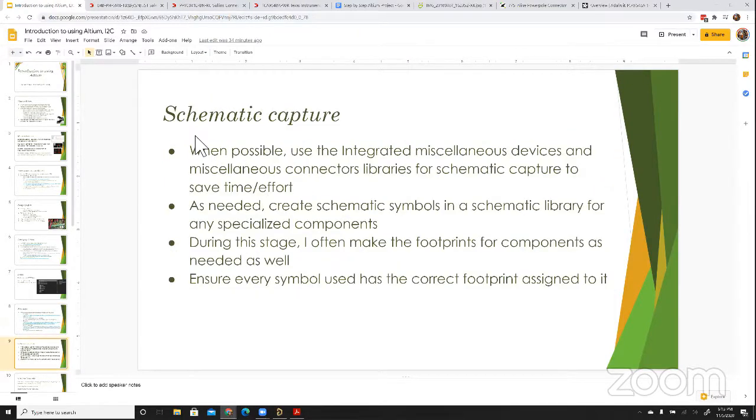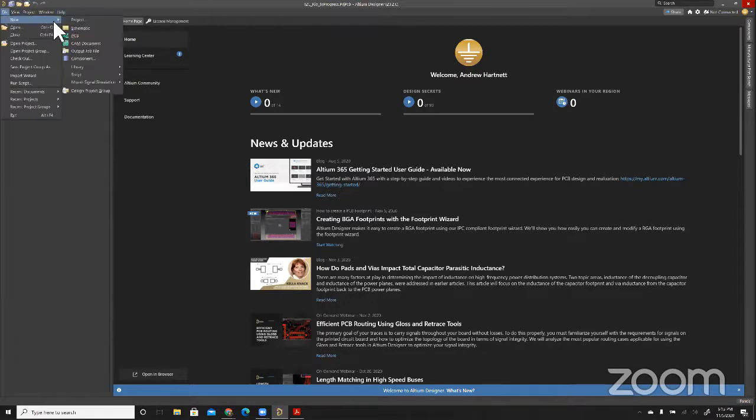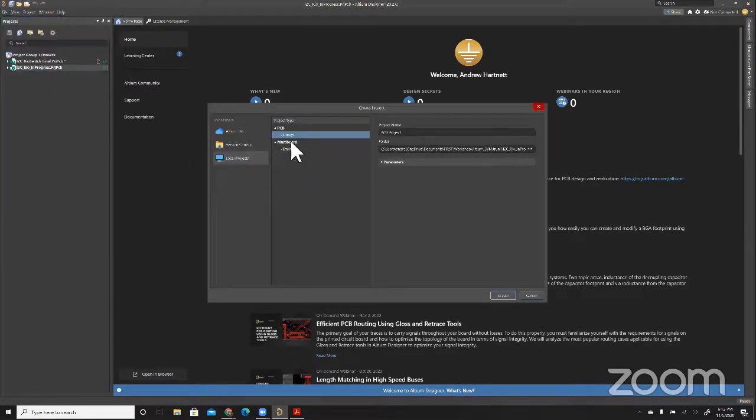So now that we've decided on the parts, we would do schematic capture. I'm going to show real quick how you would start a new project here. So you've got File, New Project. And I'm just going to do an empty PCB project with the default stuff here. And let's just say this I2C scratch, just because this is going to be from scratch.